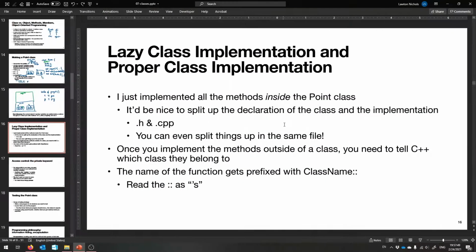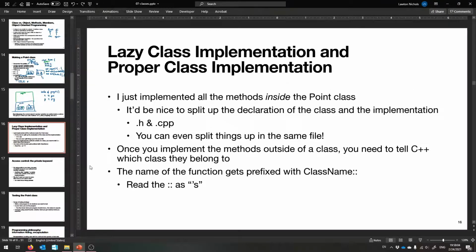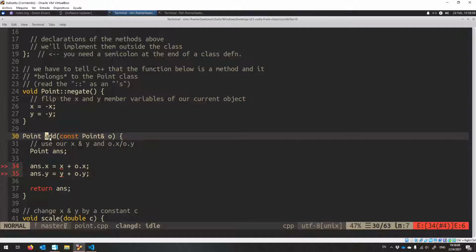Okay? So, yeah. The idea is, the game that you have to play now is, you just say class name :: in front of all these functions, and they're no longer just functions now. They are methods. They belong to the class. They are member functions. Okay, so I'm just going to do that to everybody now.